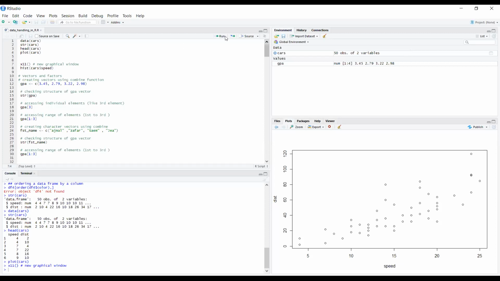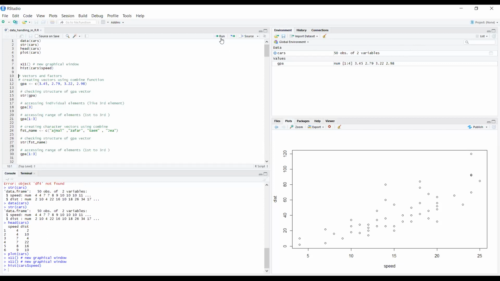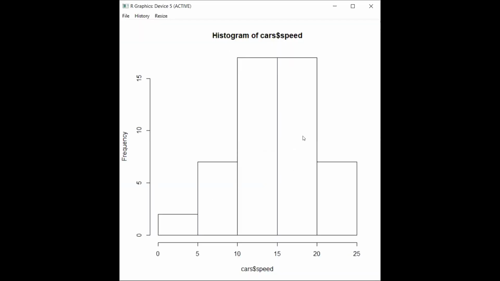The X11 command will generate a new graphic window. If you run this command, then a new window will be shown in the output. And if I click on the hist command, what will it do? The hist command will generate a histogram of the data, and that histogram will not be shown on my plot window. It is shown on the new window created by the X11 command. So now you can see the histogram.